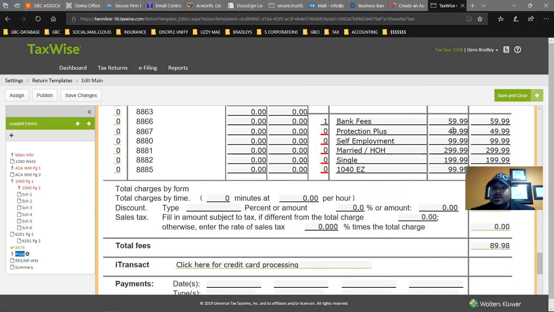What we're looking at here is the bank fee, which is whatever bank fees you negotiated is going to be there. This Protection Plus is going to be how much we're going to mark up the Protection Plus fee. Because the Protection Plus fee is I think $49.99. So if you add another $49.99 to it, it's going to be $99. Or you could only add $25 to yours and make it a total price of about $75. Self-employment, married, head of household, we charge $300 standard for those returns.